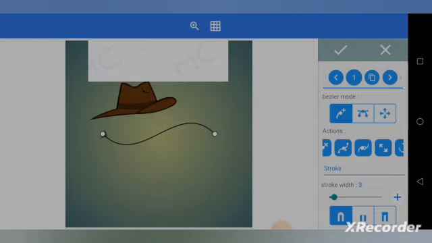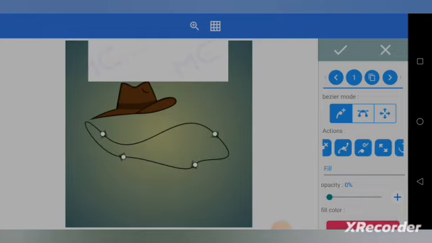Okay, let me just quickly run. Now let me add points. Okay, and let me lock them. Now we go to the bezier tool itself.